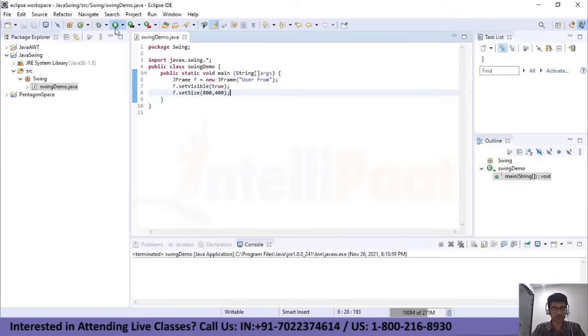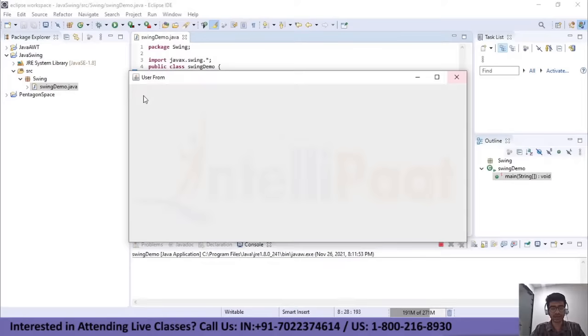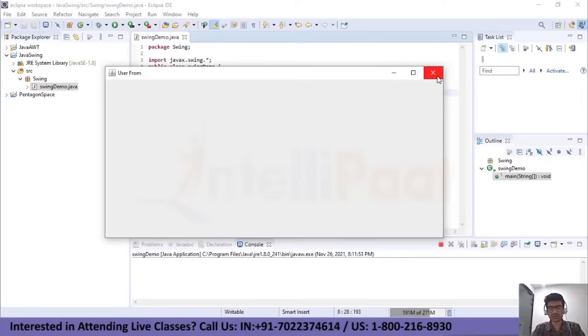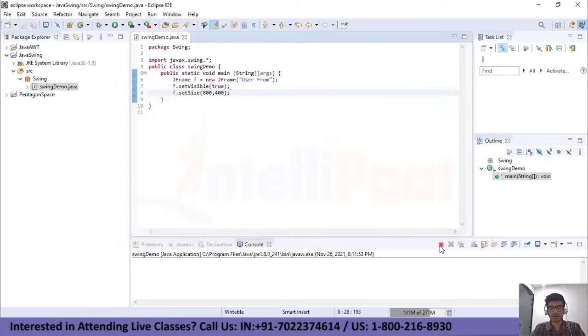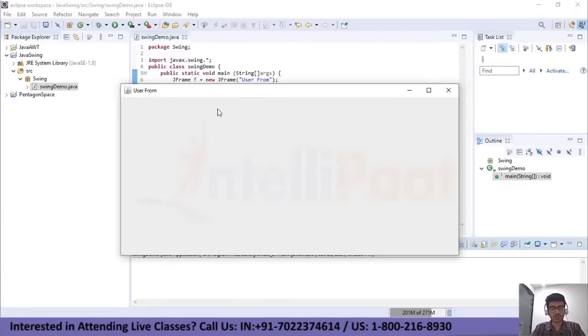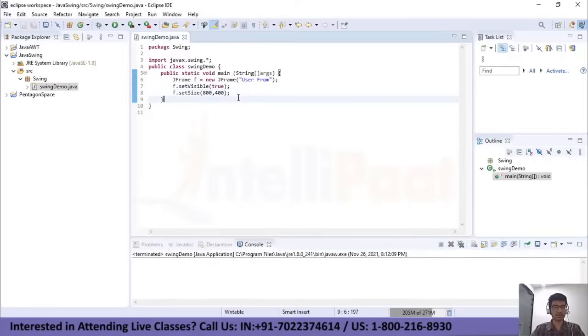And now if I save it and run the program, this is our user form. It is 800 pixels in width and 400 pixels in length. So this looks like a nice starting point for our example. Okay, now we need to add in five components, right? If you can remember from the previous slide. So we need one label here, a text box here, and a text box here, and then a button saying submit. That is, it takes in username and password and then a submit button. Let us move ahead and code those components.